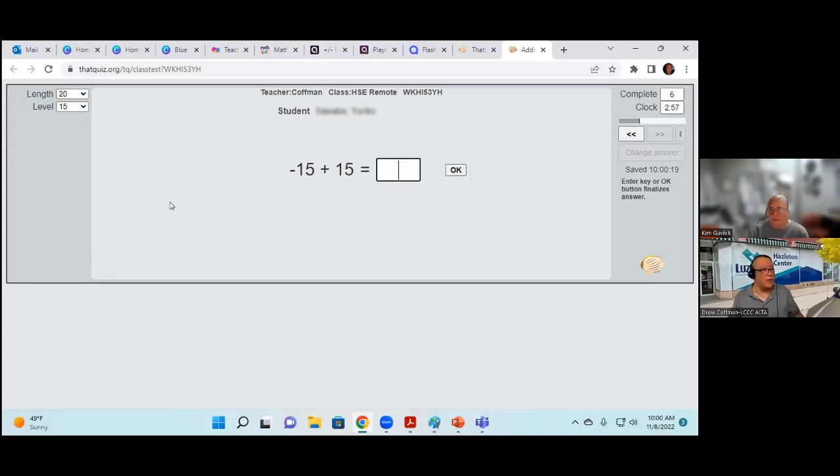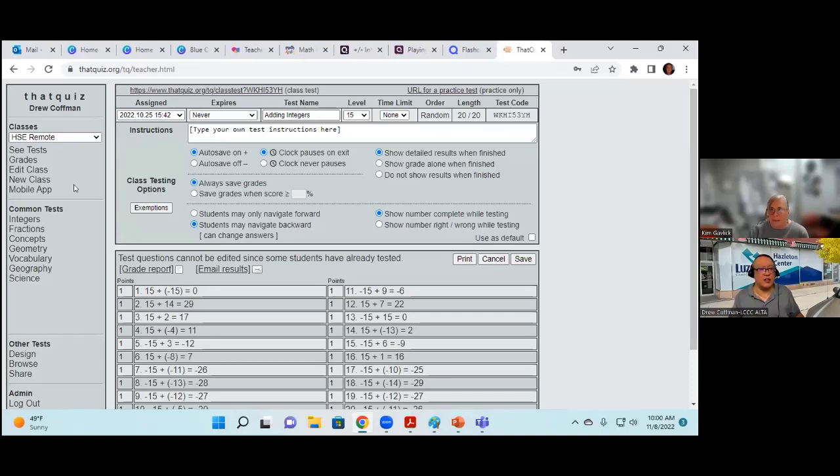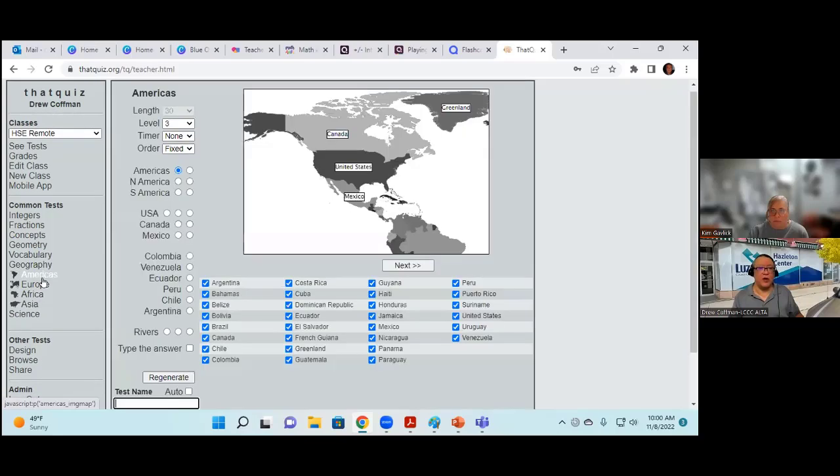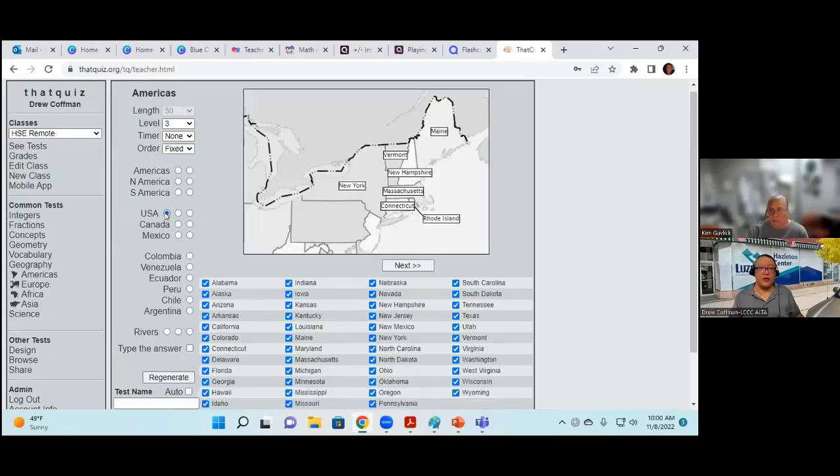Right. Drew, there was a question if this is just for math. Let me break out to the original screen here. No, it's not just for math. You see over here, common tests. Yes, it's integers, fractions, concepts, geometry. But they have vocabulary ones in here. I haven't really played much with the vocabulary ones. We did do some geography practice things, like if we wanted to practice different countries, or if I just wanted to practice on the US and various states, we can do that and set up little quizzes on that.